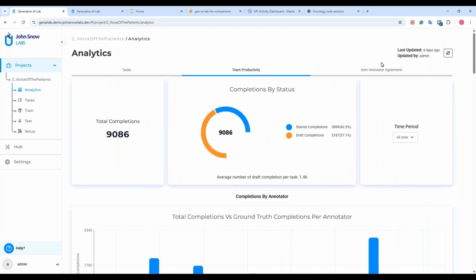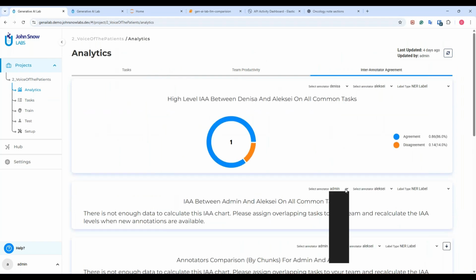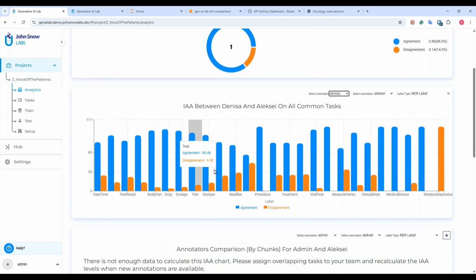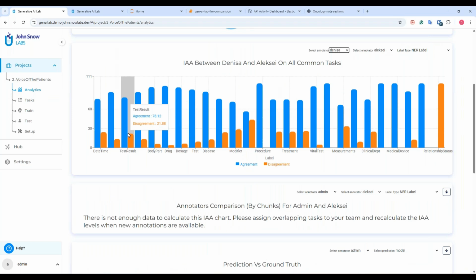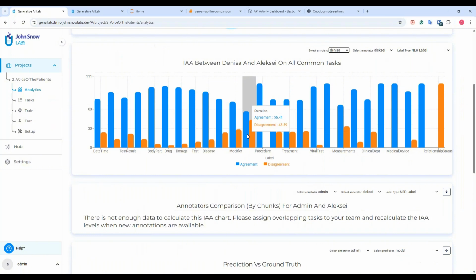You can check team productivity and inter-annotator agreement. You can select the annotators to compare, and then you have a lot of information about where the contradictions are, where the annotators annotate differently from one another. Then you can have agreement sessions where they discuss why those disagreements appear, reach consensus, and maybe update the annotation guidelines so that next time a similar situation appears, they will use the same rules in order to create the annotations.